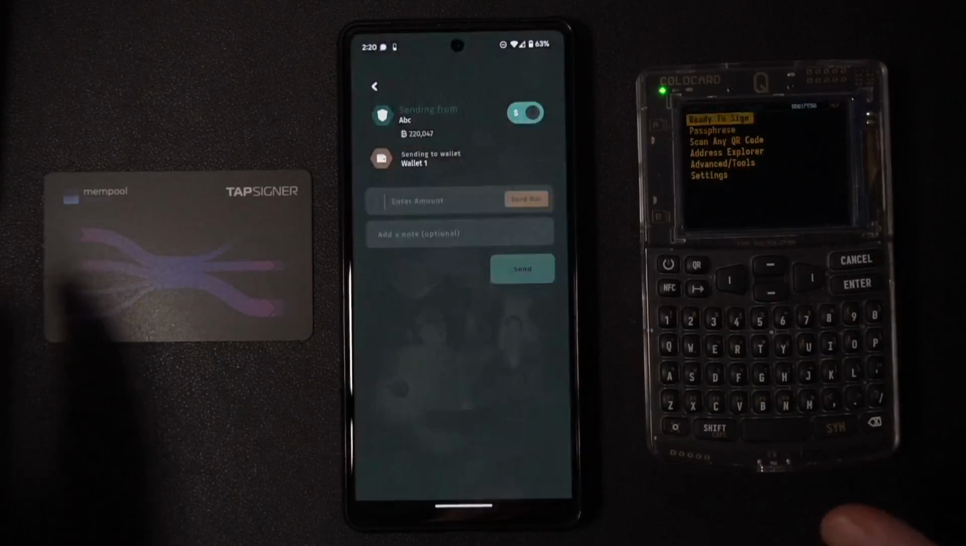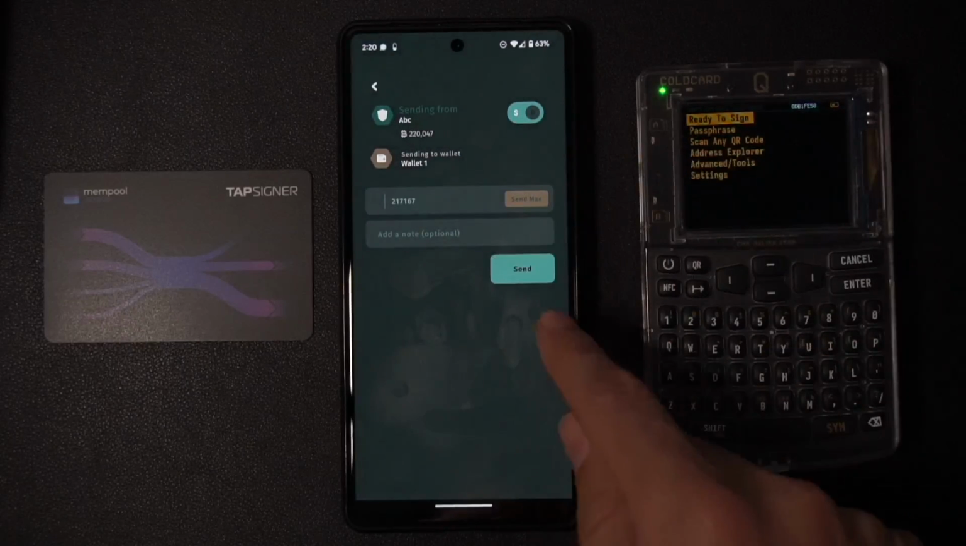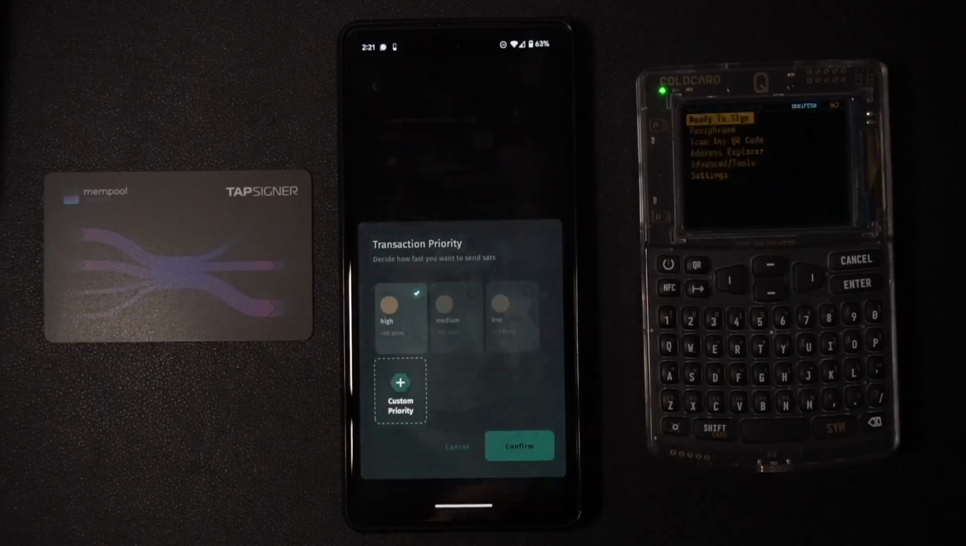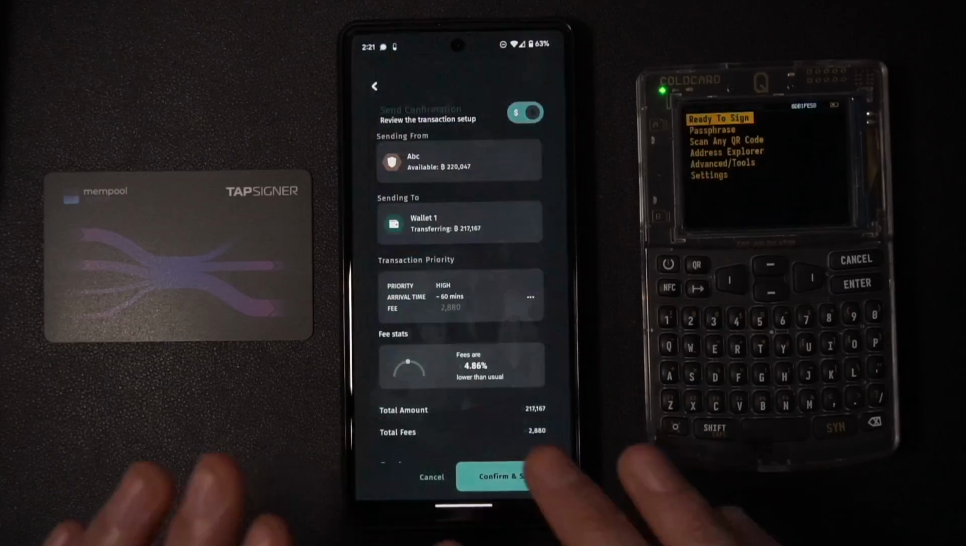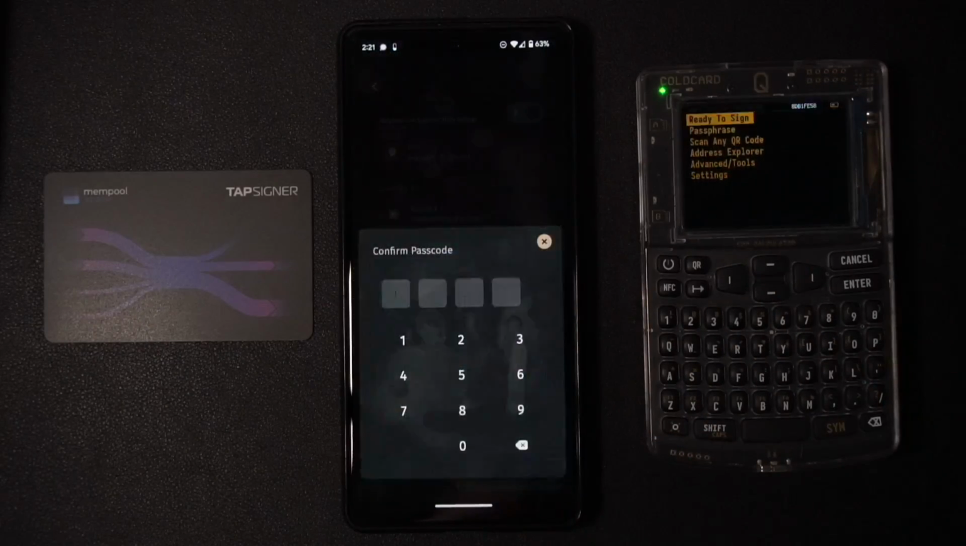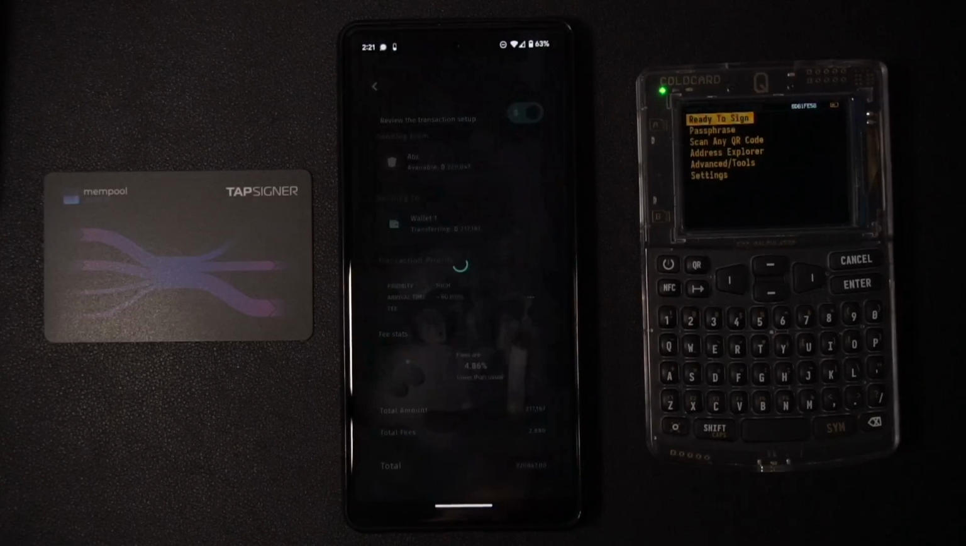Okay, we're on our main screen. How much do you want to send? I'm going to hit send max and I'll just go onto the send screen. We'll set our fee. I'll just do high by default. Okay, so everything here is set up. I'm going to hit confirm and send. It's going to ask for my passcode and I'll proceed there.